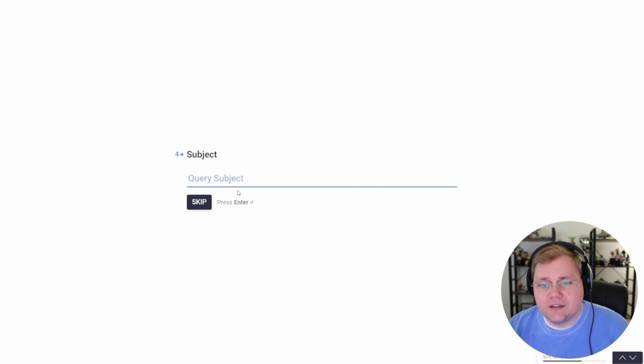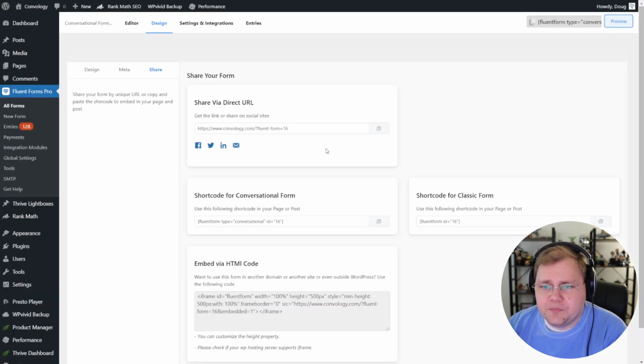Hit enter, really cool. You can share it that way, where it gives like a clean, just page dedicated to your form. It's probably what I'll do in most cases. They also give you the typical shortcode. So if we copy that, we can embed the shortcode anywhere on our site. Let's take a look at what that looks like.